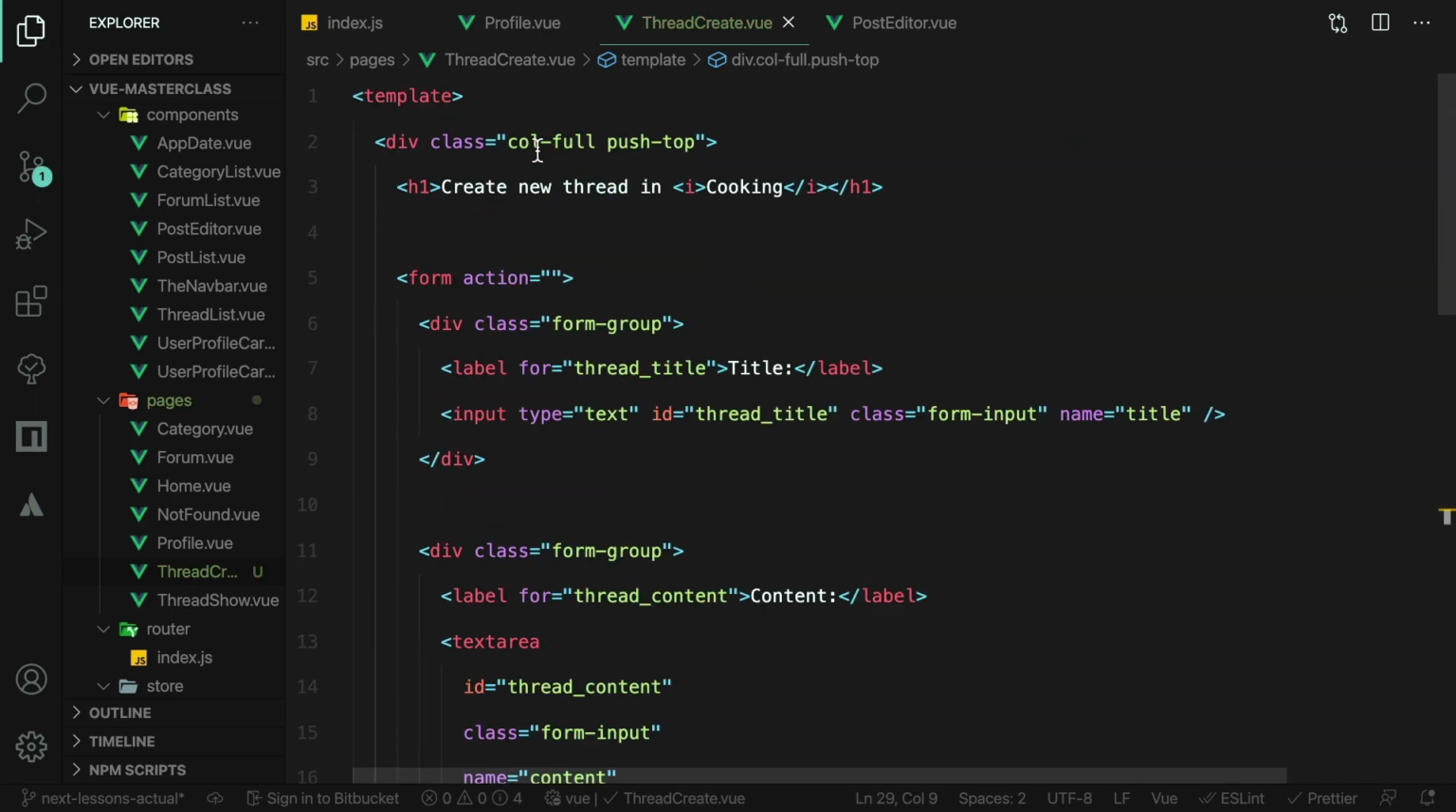Let's see what this markup contains. The heading shows the name of the forum where our new thread will be created. In the mockup, the example forum is cooking, so here we will replace that with forum.name.